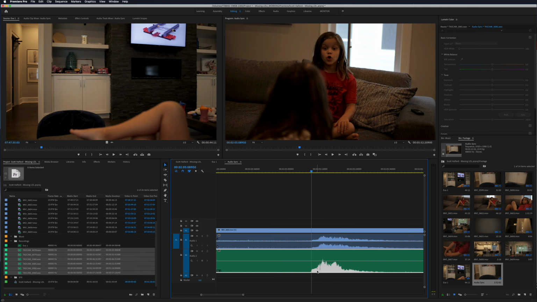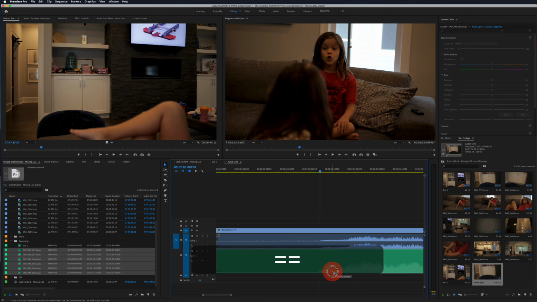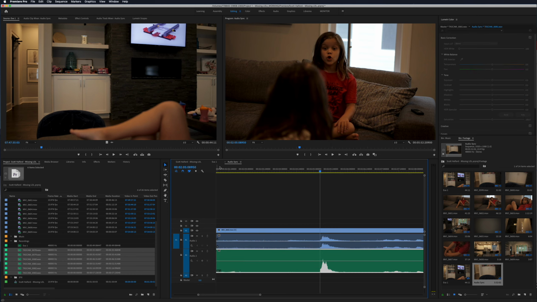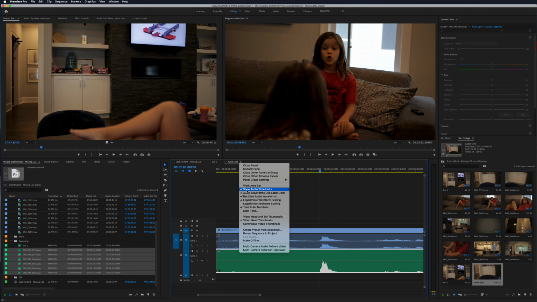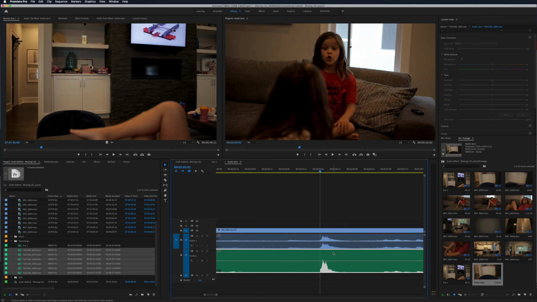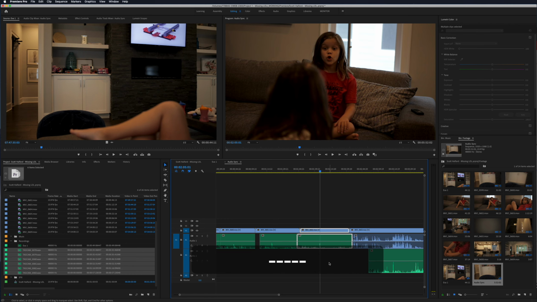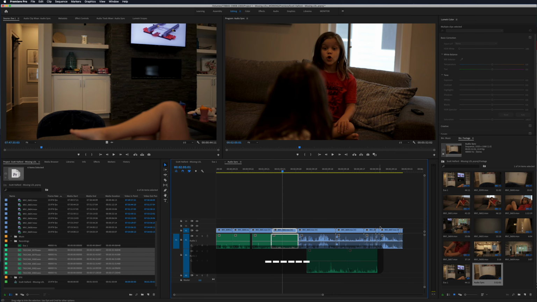Okay. Now, again, this is more precise than you need to be for this project because we're just replacing this audio with this audio. So I'm going to go back to not show audio time units. I'm going to unlink these two, select that audio, delete it, select this audio, bring it up, and then link these two together. Okay. So I have to do this 2 more times and then I'm out of audio clips.